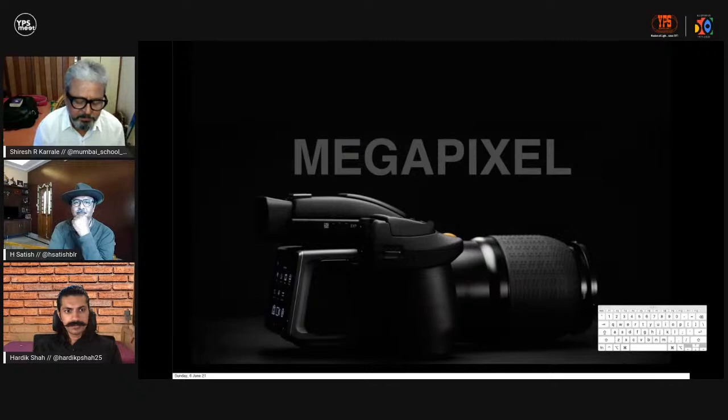Hardik and Satish. Yes. People are so much involved and they are very possessive about the megapixel. 50 megapixel, 30 megapixel, this megapixel, that megapixel. And also about noise. They make a lot of noise about the noise.